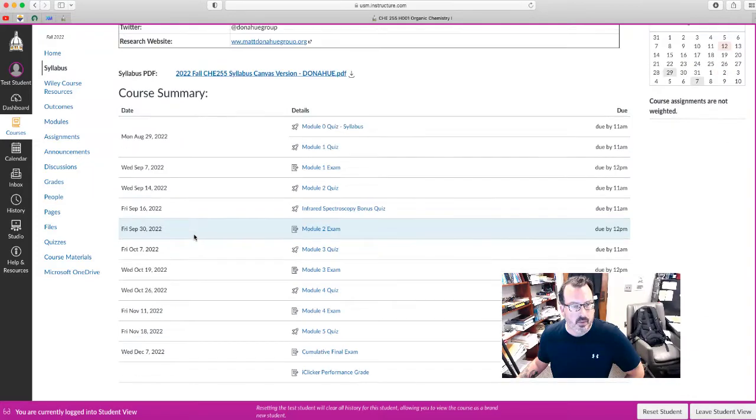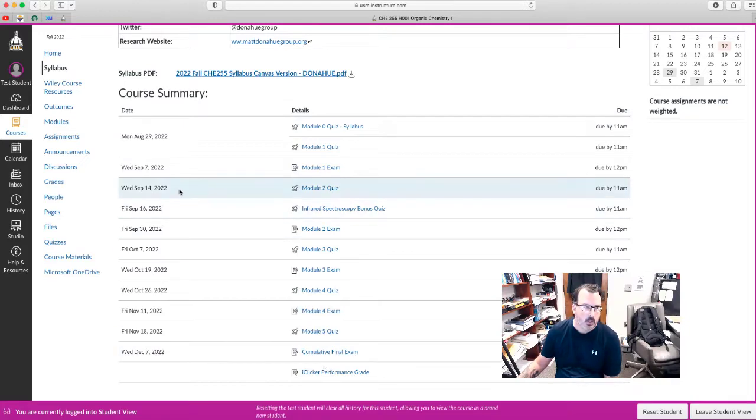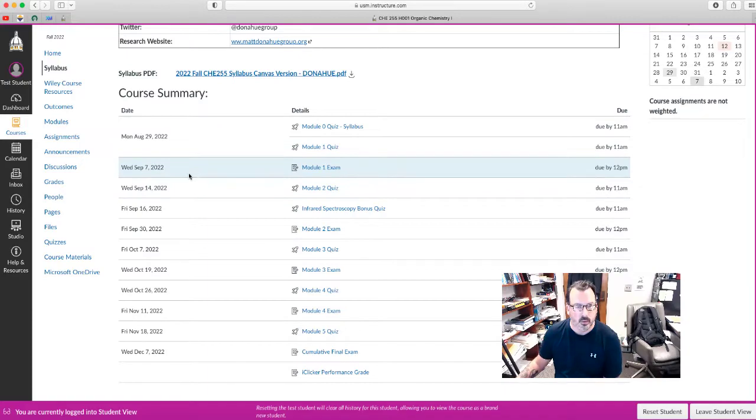Below that is the course summary. You'll notice these calendar dates, and these are the different assessments associated with those dates. You want to plug these into whatever calendar system you're using, electronic or written. Write those down so you know when things are due.